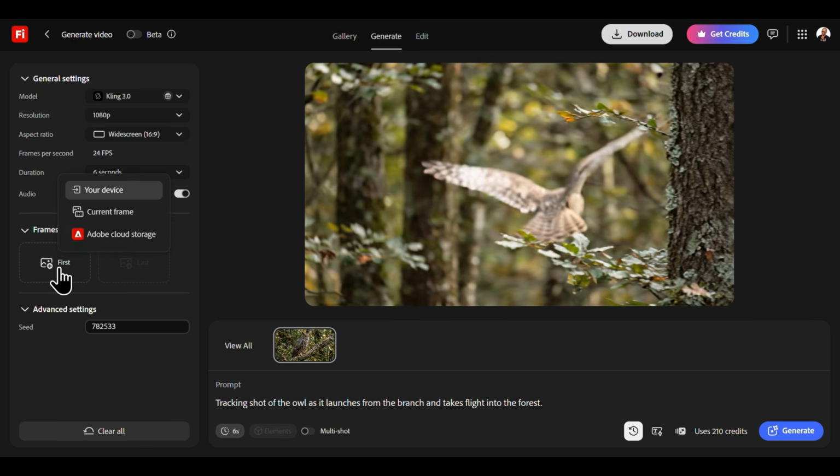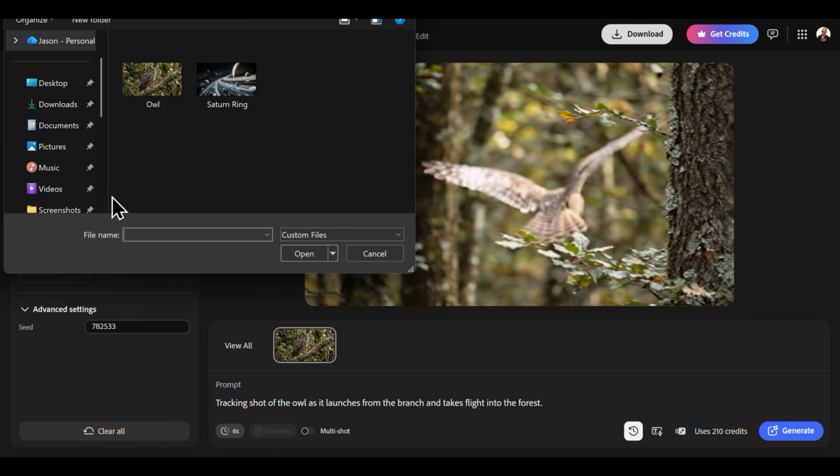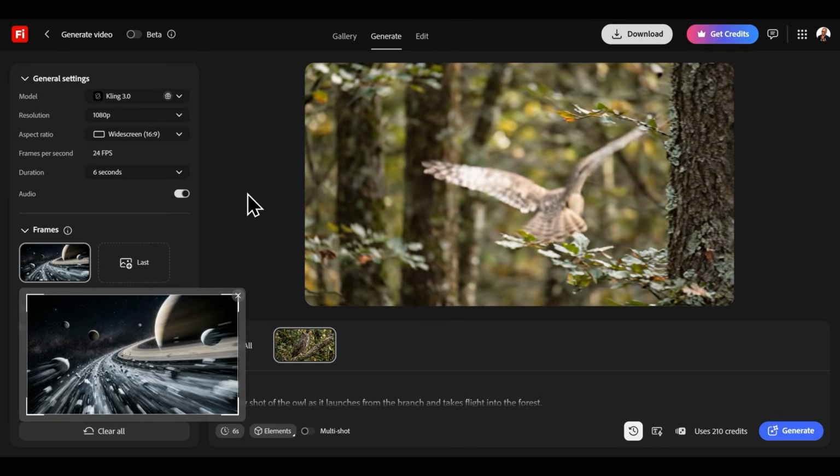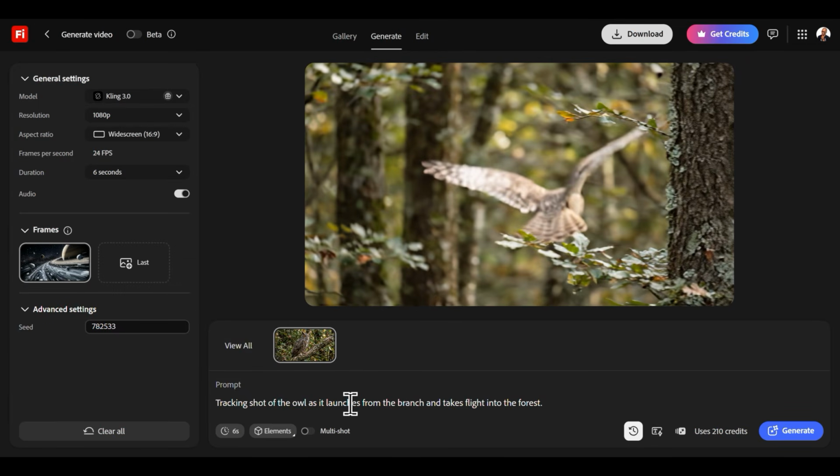I can then go through the same process that we went over earlier to upload my space image. There we go. And now let's go down and add my text prompt. For my prompt, let's see if AI can generate a first-person perspective traveling around the outer rings of Saturn at high speed with heavy motion blur. I can then click Generate, and let's see what the AI comes up with.